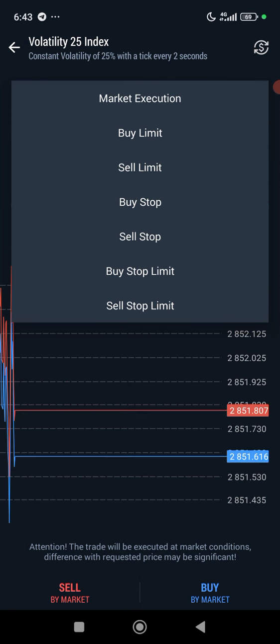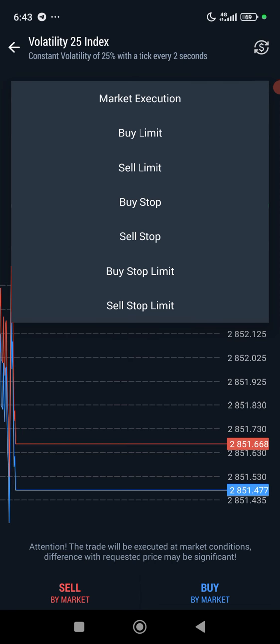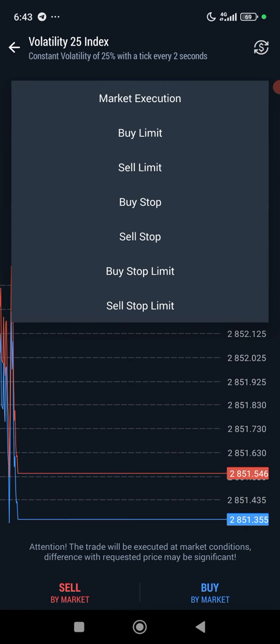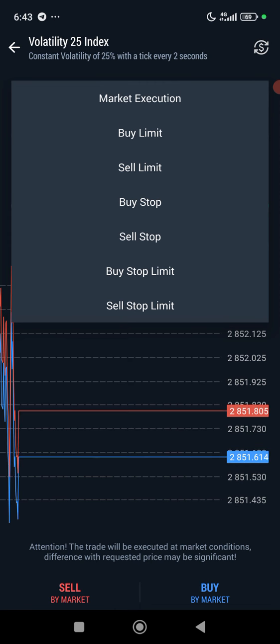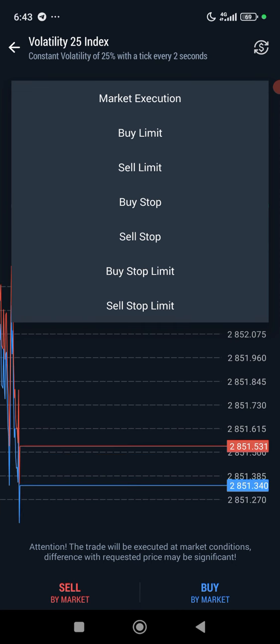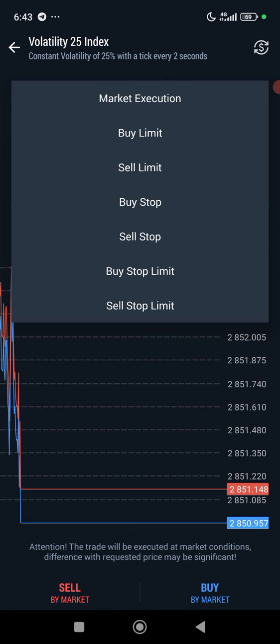Then if you don't want to buy instantly now, you can use buy limit or sell limit, because buy limit means you want to buy when price gets to a particular price. Same thing as sell limit, you want to sell when price gets to a particular limit. So that's it. But for this tutorial, you just use a market execution and I just explain.